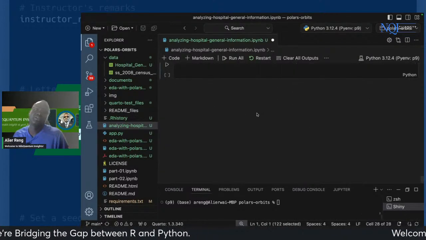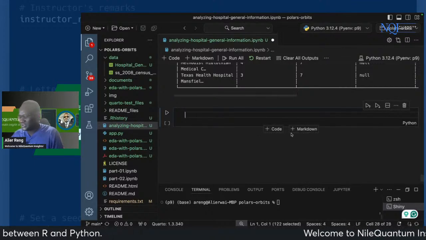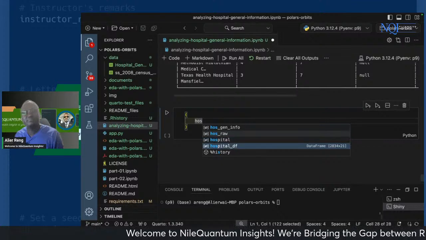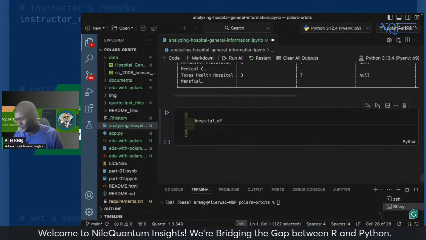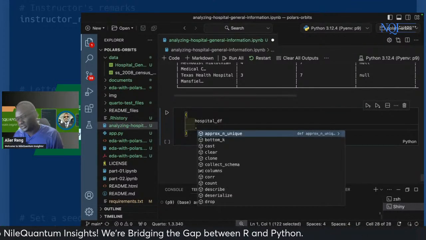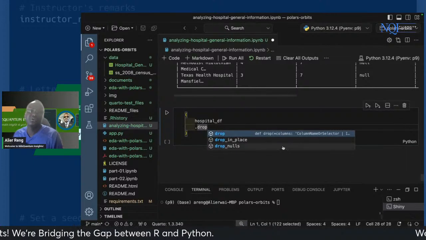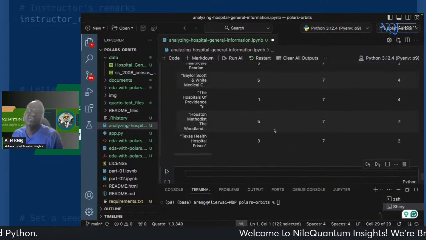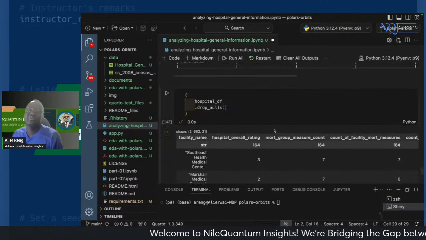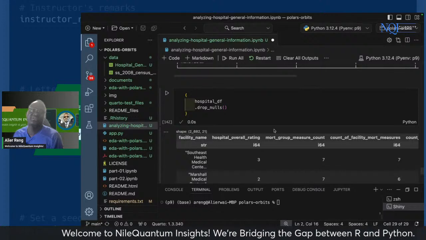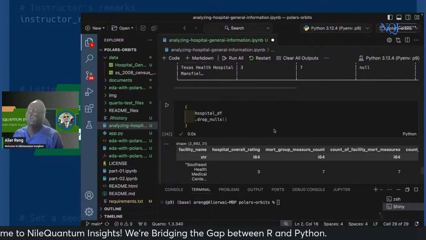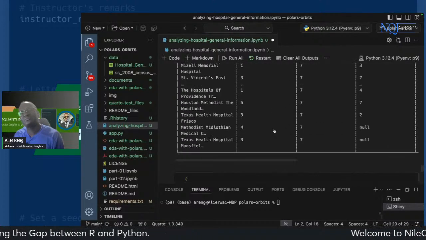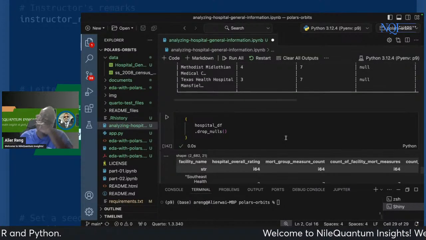Another thing we can do is, we call hospital data frame. We can say dot drop nulls, and this is going to drop all the null values. So this is giving us 2682. Here we had 28, so that has dropped more from another column. So that's not the best way to do it.